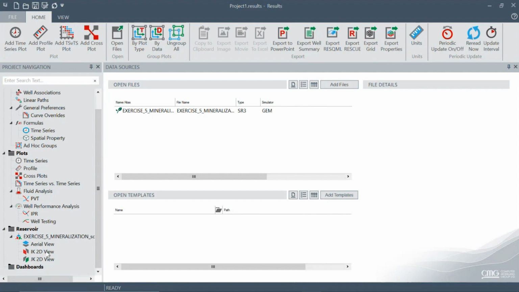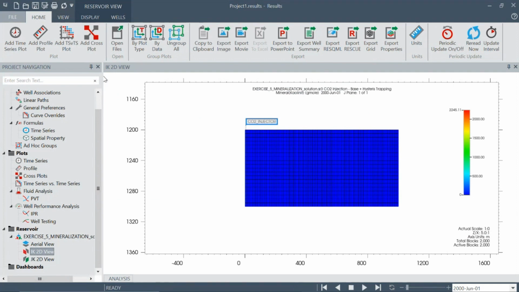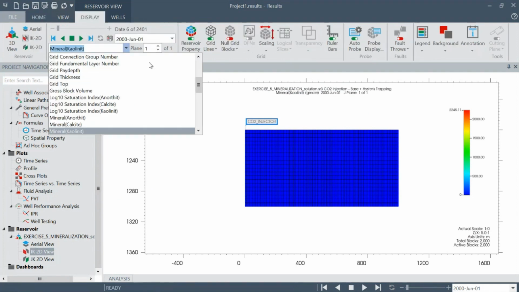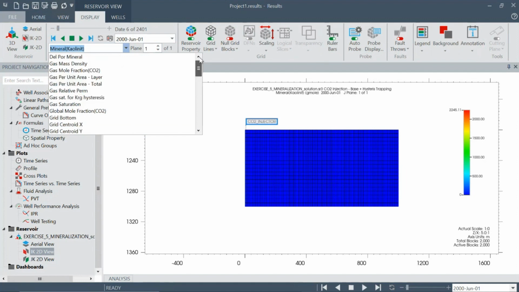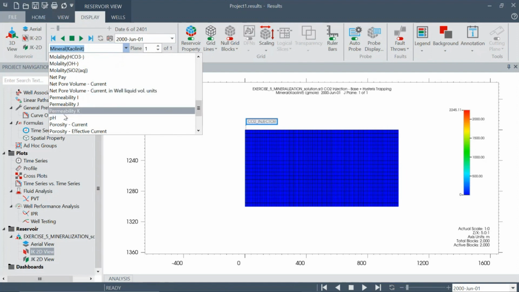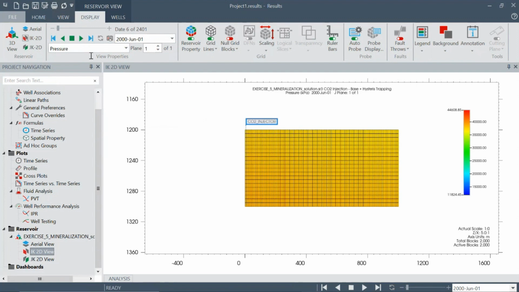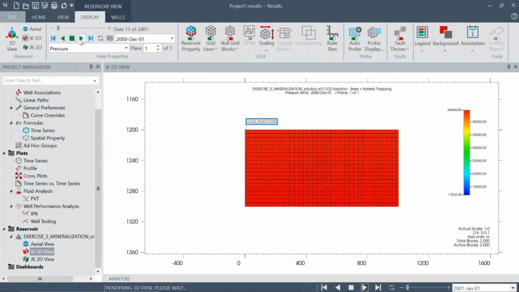So now let's go to reservoir. As usual, we will go to IK2D view. And of course, we will go to display. Open the drop-down menu. You can first start with, as usual, pressure, the reservoir pressure. Okay, so let's play.